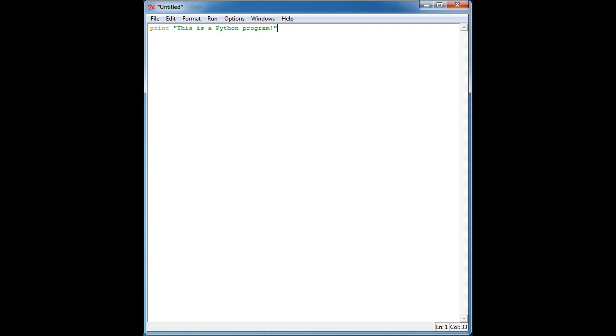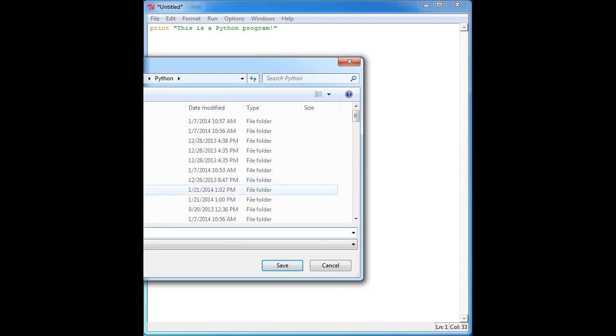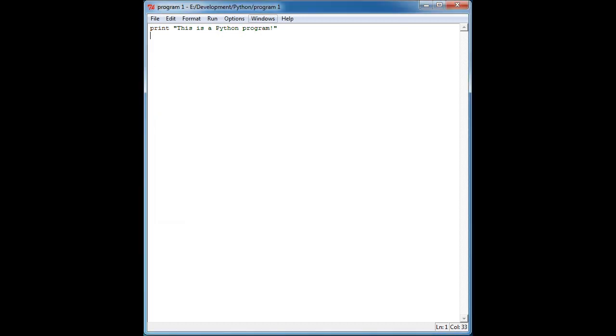Then, when you're prepared, save the program. And simply hit F5 in your Python editor to run it and see the output.